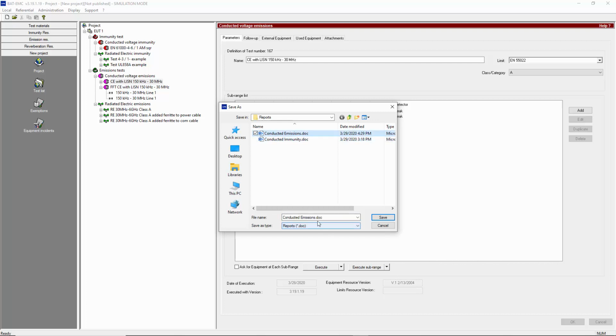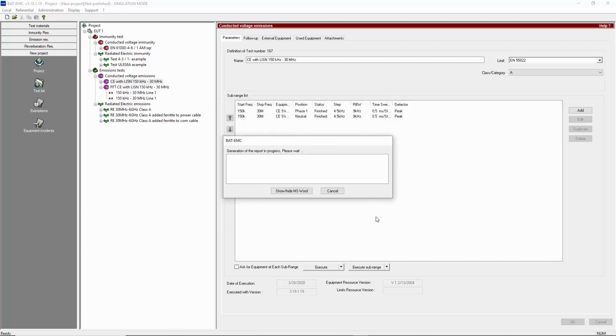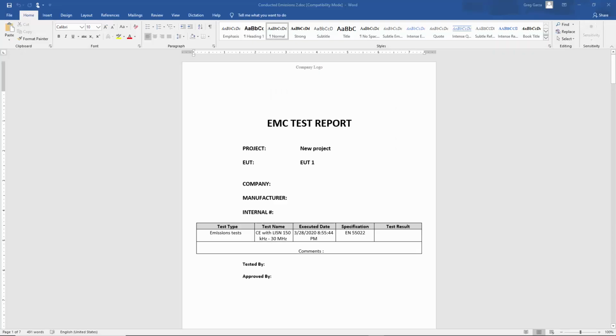Here I have one already started. I will just simply make it number 2, and I can select save. Then it will extract all the information and generate a report. I will pause while we wait for the report to be completed. Now you can see the completed report.